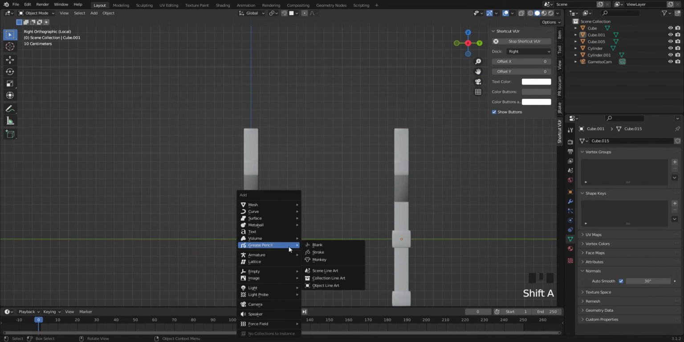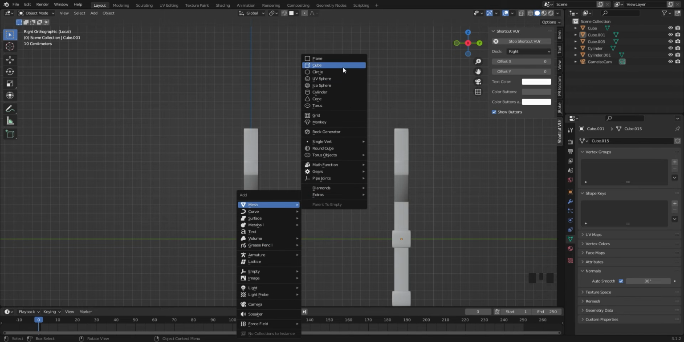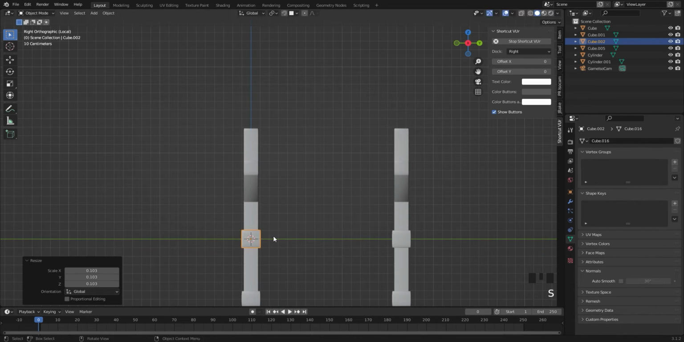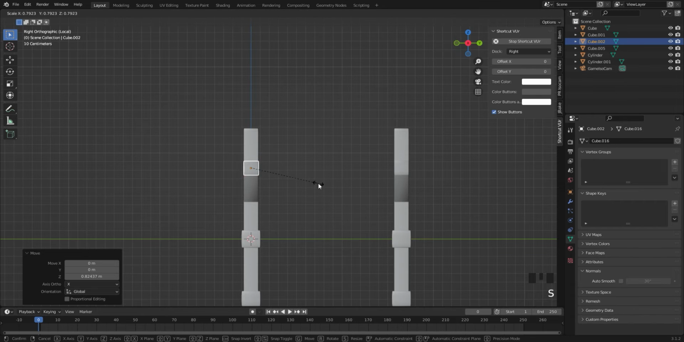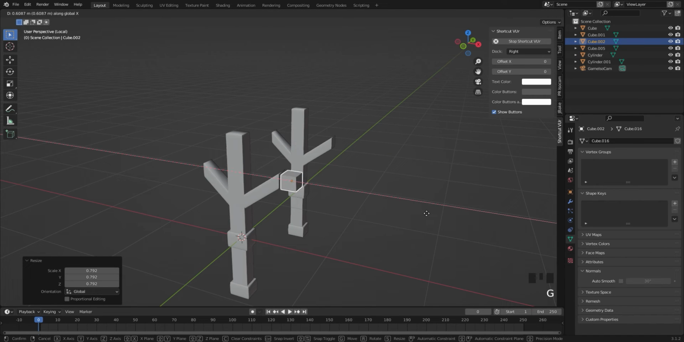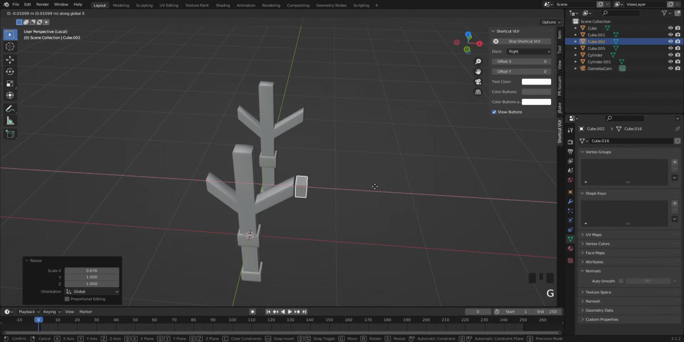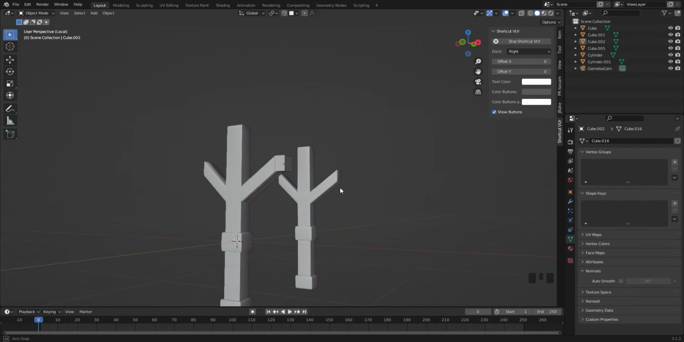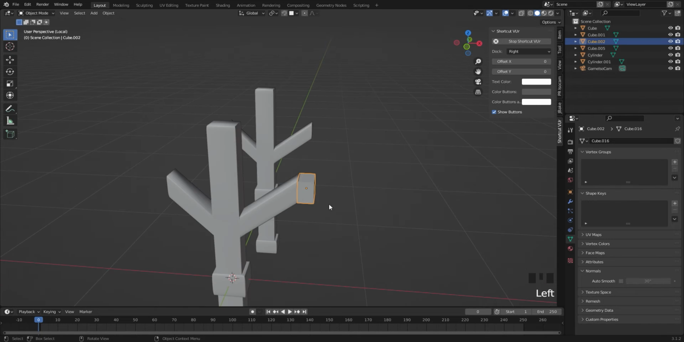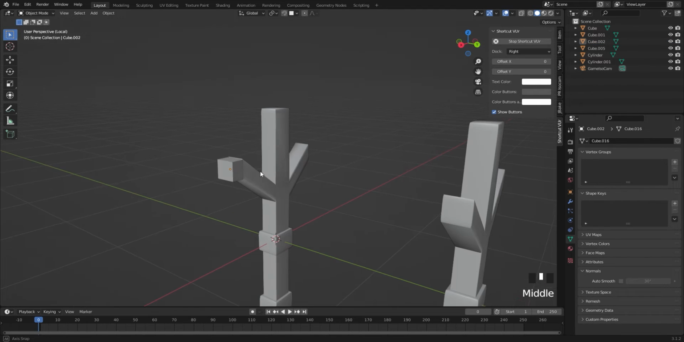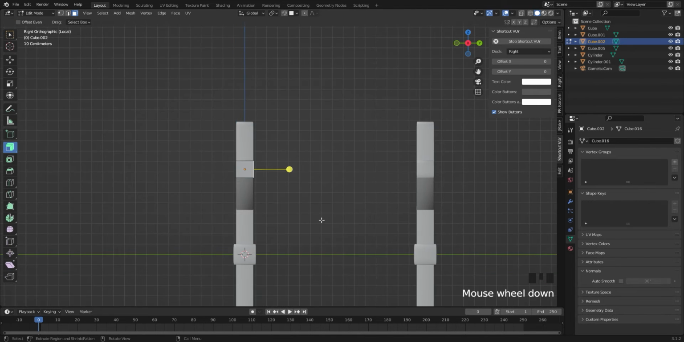Shift A to add a cube. S to make it smaller, and GX to move it to the outer part of the model. S plus X to make it thinner and tab to edit mode. Select this face and E to extrude it towards the other side.